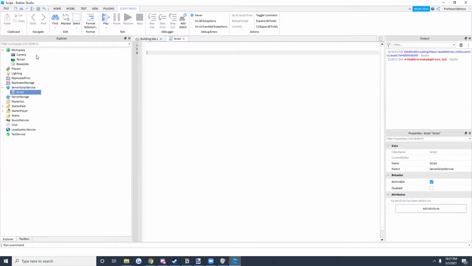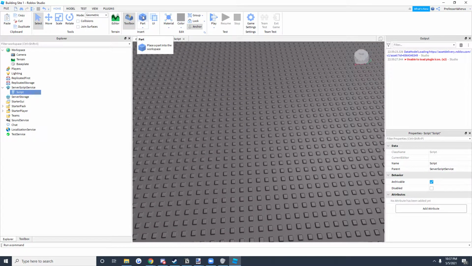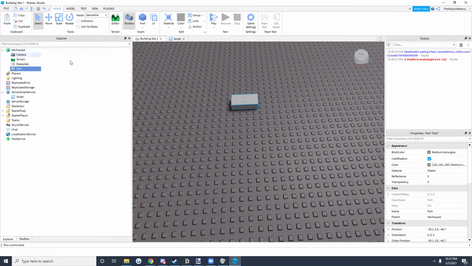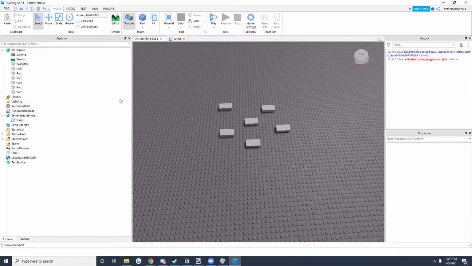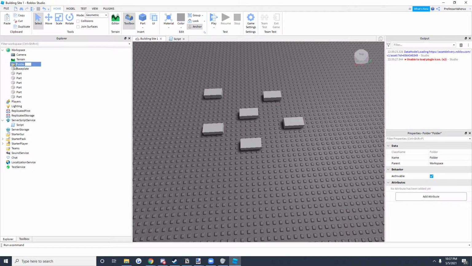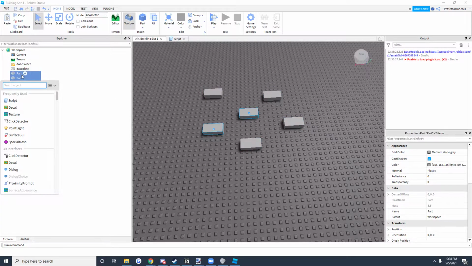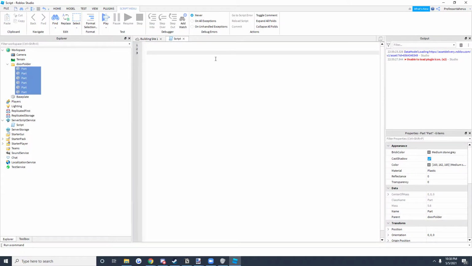All right, insert some storage, and I'm gonna make multiple doors. Boom, door. Boom, door, boom, boom, boom, boom. Doors, okay? Folder, boom. I'm gonna name it DoorFolder. Get all these parts inside the door folder. Make sense?